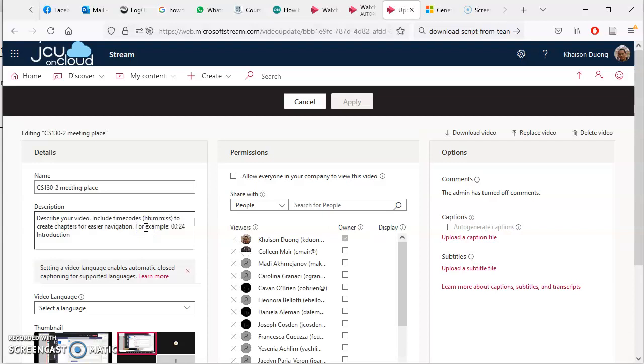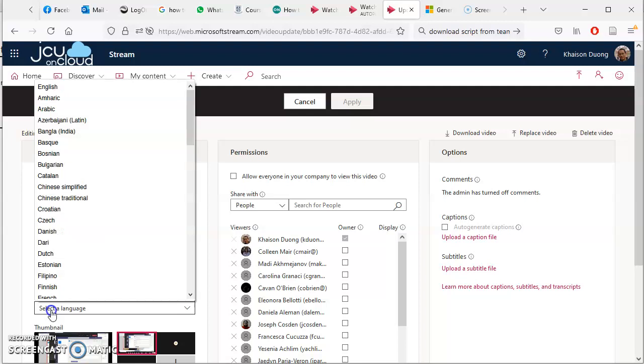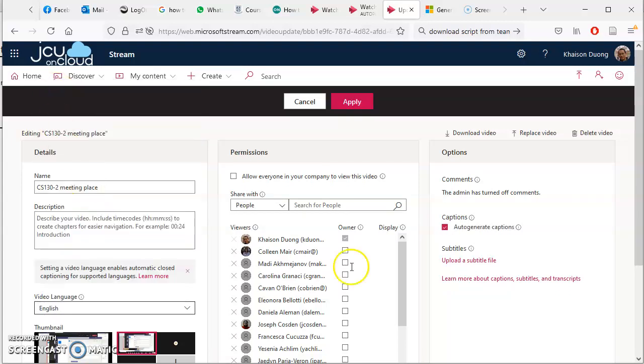Okay, and when you go in there, if you want your transcript, the first thing you need to do, very important, is you need to select the language. This way, it can generate the transcript in the language that you choose. Okay, so since I was speaking in English, you choose English, and you'll see that it has checked auto generate captions. Once you have that, you can click apply.